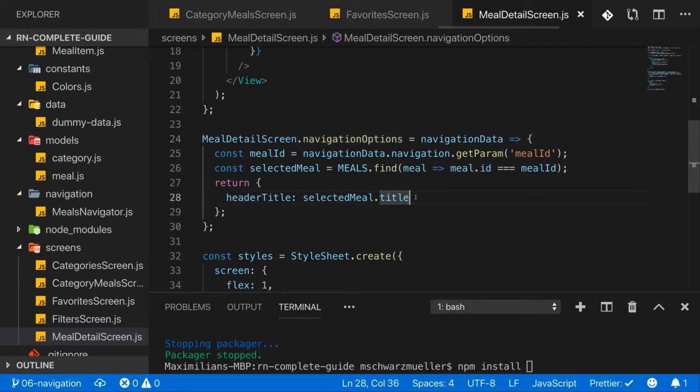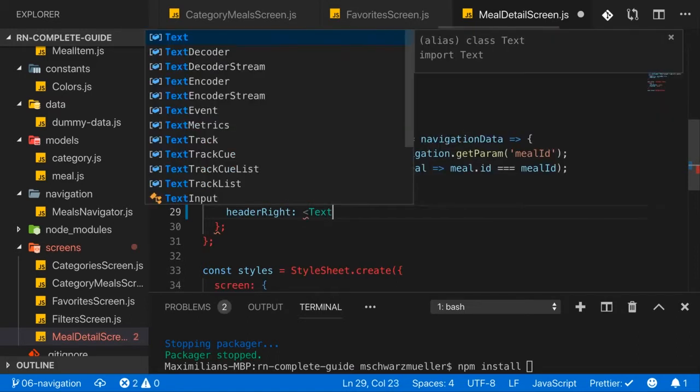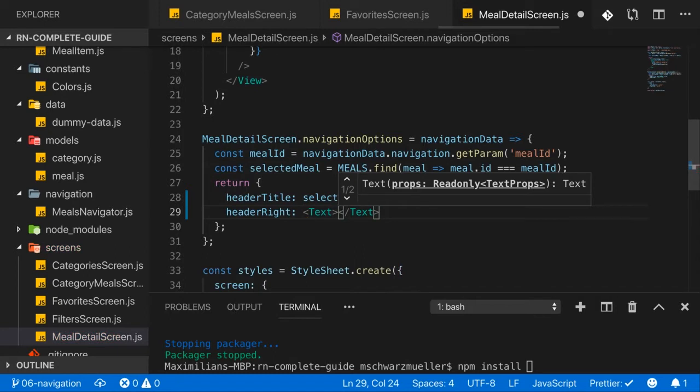So here on the meal detail screen, besides setting a header title, you can set header left and header right to add buttons on the left or the right of the title. Typically you want to use right because the left is reserved for the back button. And generally you can simply return a JSX element there. So you can simply set this to text like favorite. That is something you could do here.